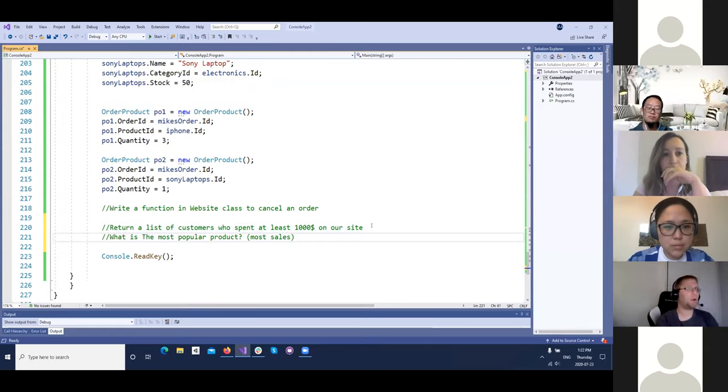What is the most popular product? What does that mean? That means, what is the product that was sold the highest number of times? For example, so many people are ordering iPhones, and I sold iPhones more than anything else. Of course, regardless of the price. So maybe you are selling something a lot, it's cheap, that's fine. But what is the product that sold the most number of times, regardless of its cost?